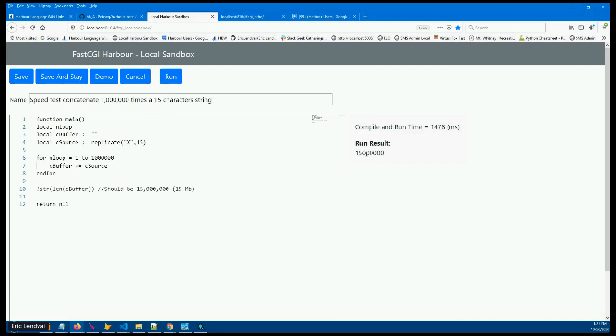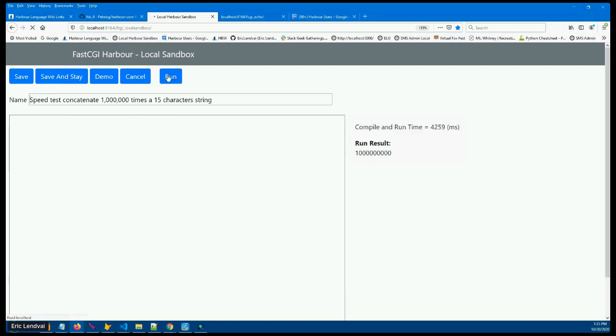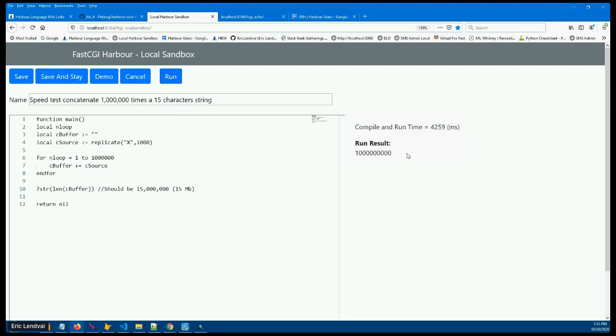So here I created a 15 meg memory file. Let me bump this up a little bit. Let me make it bigger. Let me maybe make it 1,000. So we are at 1,000, which means 1,000,000 times 1,000, we are at a gigabyte. And here's a gigabyte. We just appended 1,000,000 times 1,000 bytes.